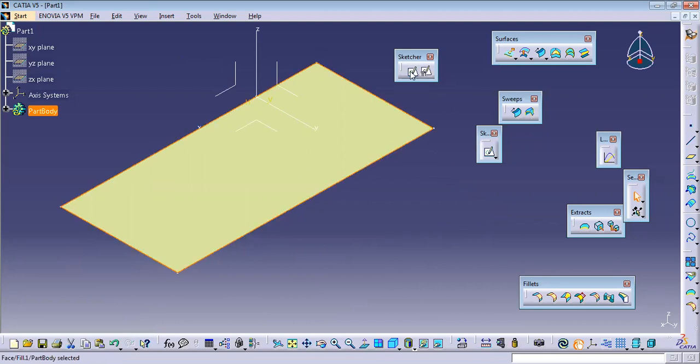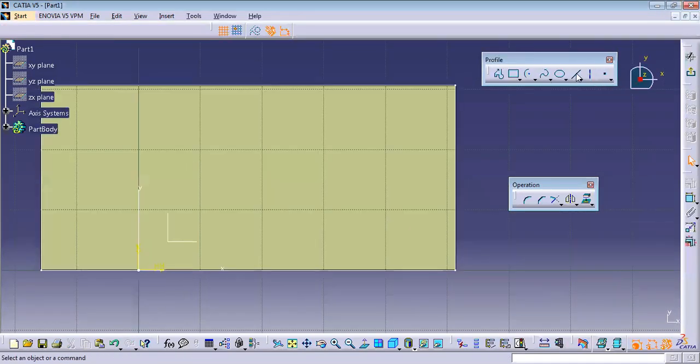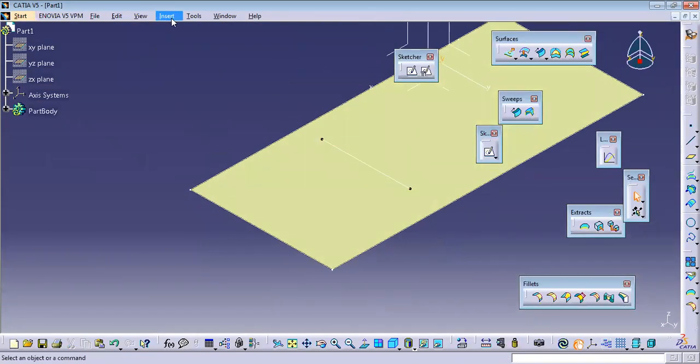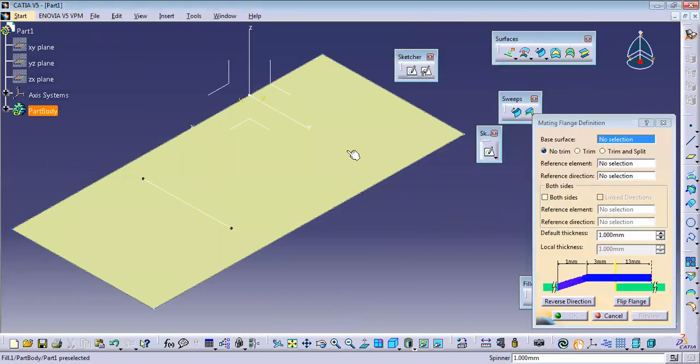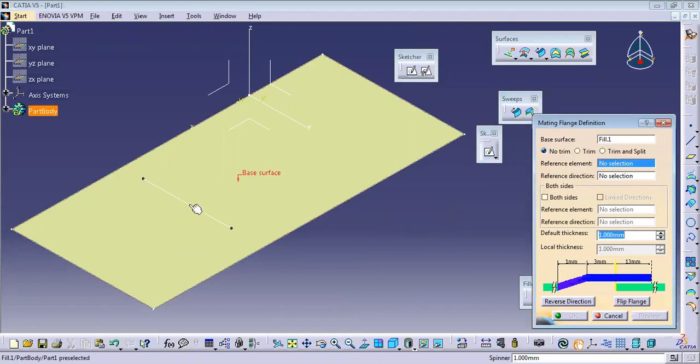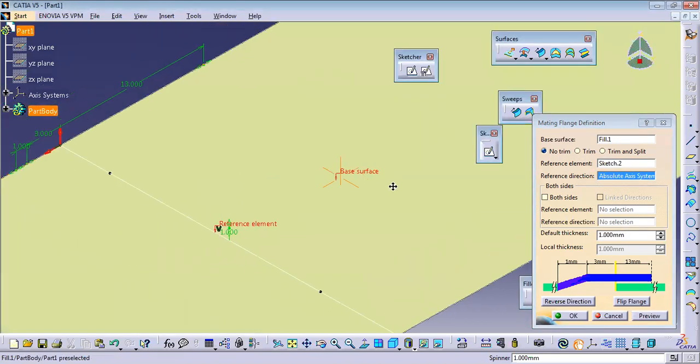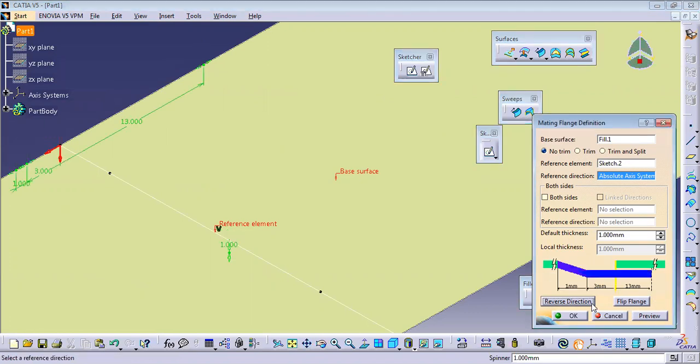To do that, just give a click on this, and I'll create a straight line somewhere here. I'll say exit to this. So now I'll directly go with that mating flange here. Now it is asking me for the base surface. So this is my base surface, so the reference element will be this, and the direction where you want to make it uplift. I want to make it uplift in Z direction. And you can notice the dimensioning has been started: 1 mm, 3 mm, and 13 mm. So the default thickness is 1 mm, which will be maintained from here to here. If you say reverse direction, it will be going downwards. If you say flip flange, it will be changed like this.